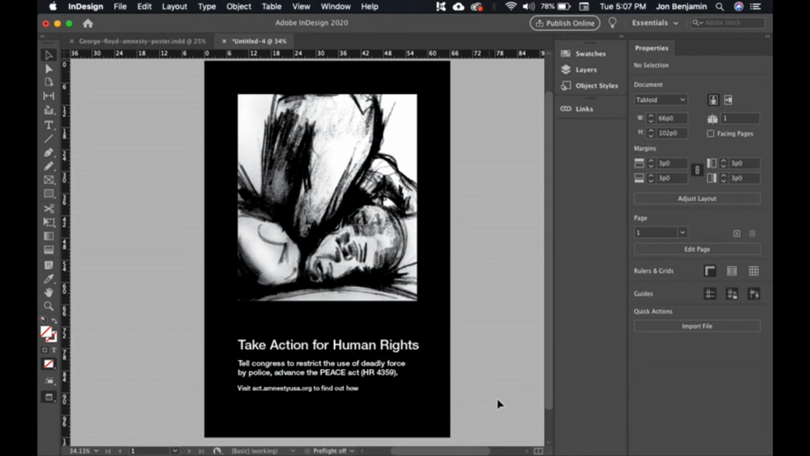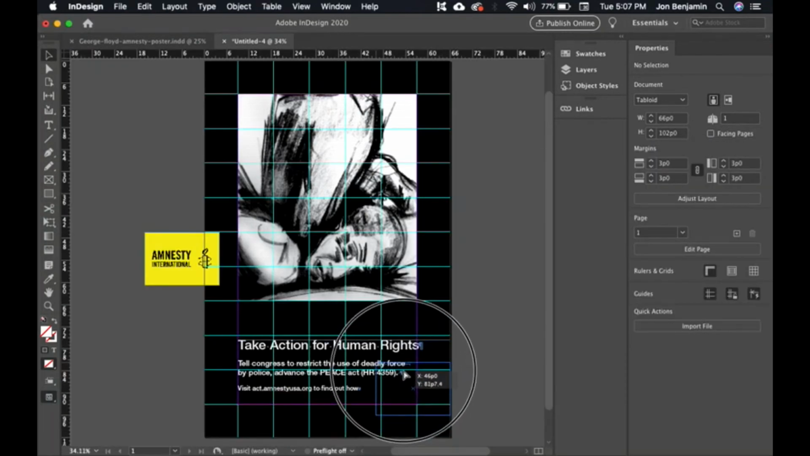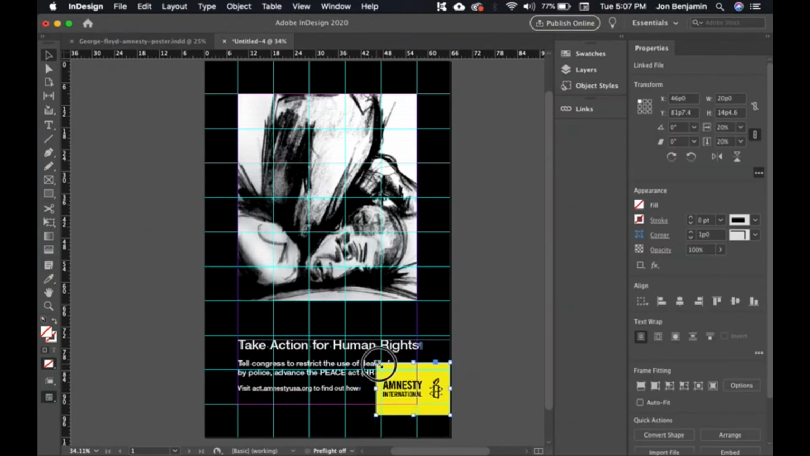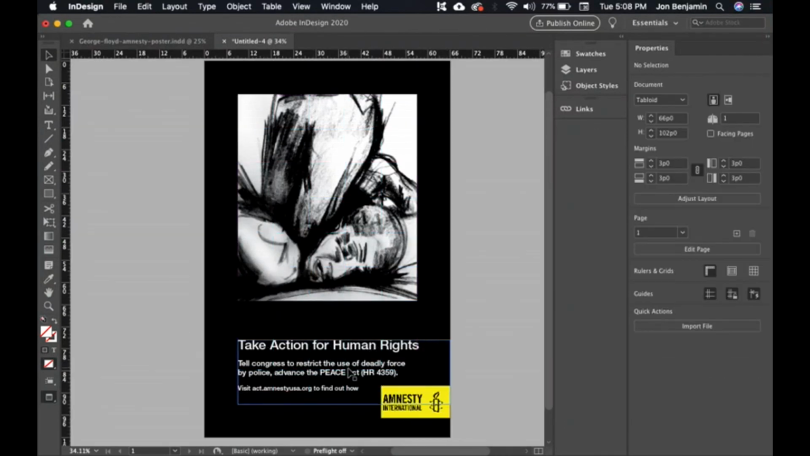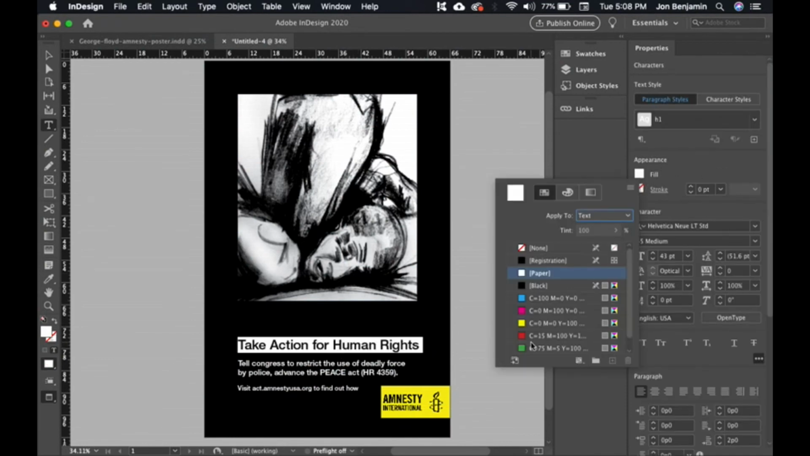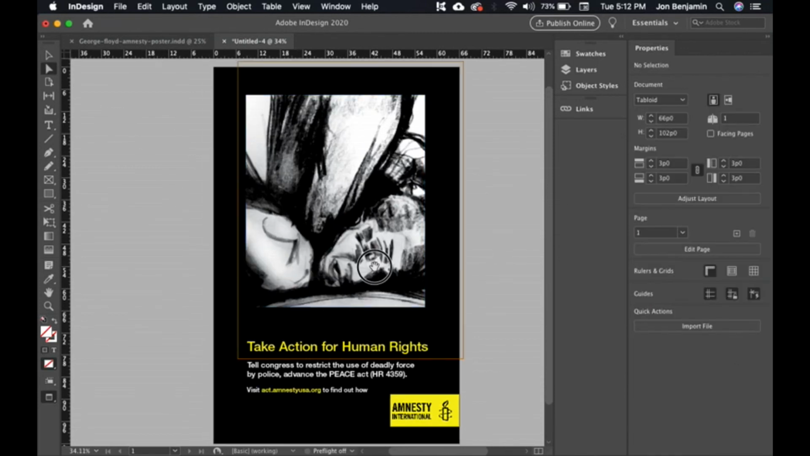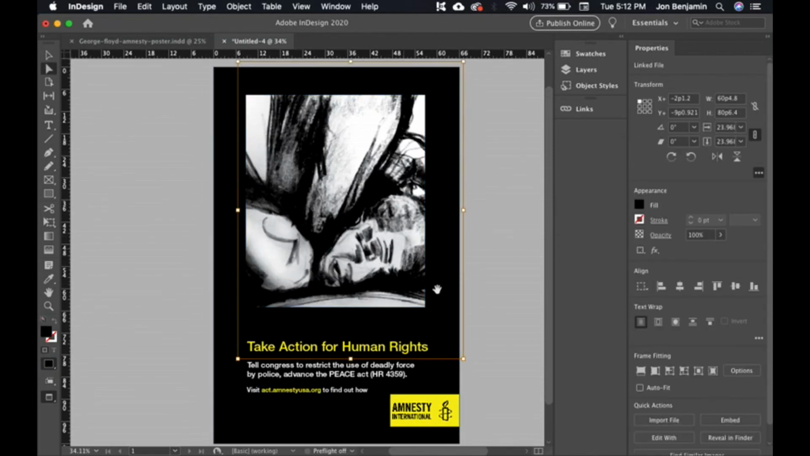And I'm going to add some branding to this. So this is an Amnesty International poster. So we're going to go ahead and bring in the logo. And I'm going to fit it to be right within the constraints of my grid. So to add a little more branding, I'm going to color the Amnesty yellow. And then my call to action, which is the website, I'm going to highlight that by coloring that yellow as well.